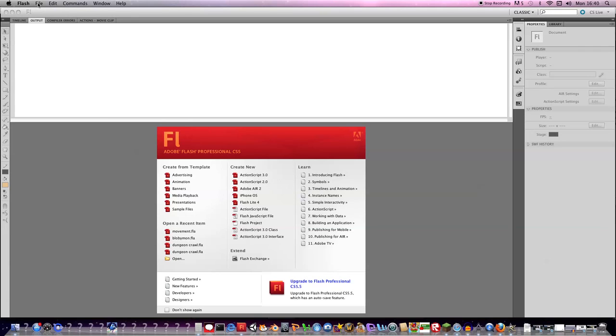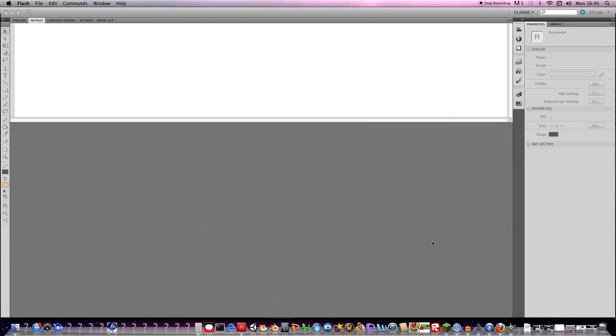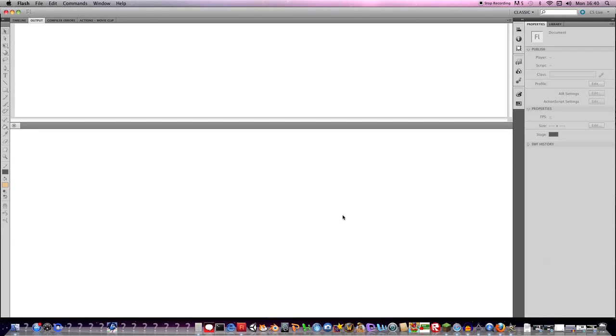When my Flash starts working. New ActionScript 2. There we go. For some reason that thing that opens when I open Flash has stopped working. So when this loads, we'll start getting the game done.